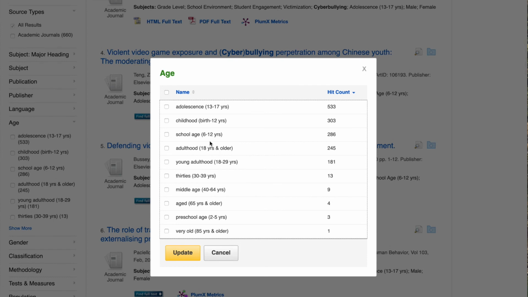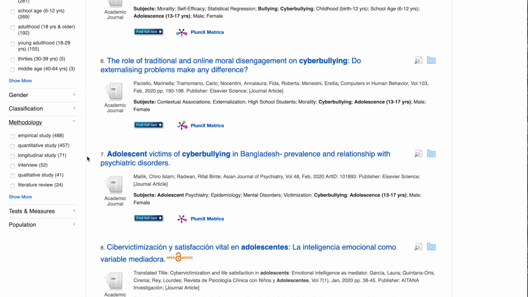Because I'm looking for cyberbullying and its effect on adolescents, I see that we actually have adolescents as a term that we can limit our search to. Beside each of these options, you'll see the hit count, meaning that this is how many results you'll have left once it's selected. Now, another filter I want to draw your attention to is methodology. This is particularly useful if you want to limit your search to the type of method used in the study. A common one is empirical research. That's typically where the experiment had a control and an experimental group.